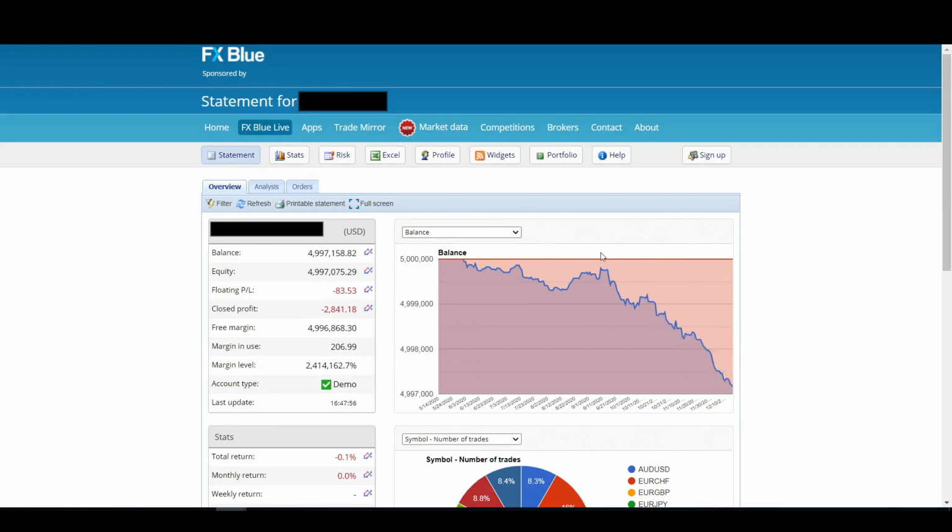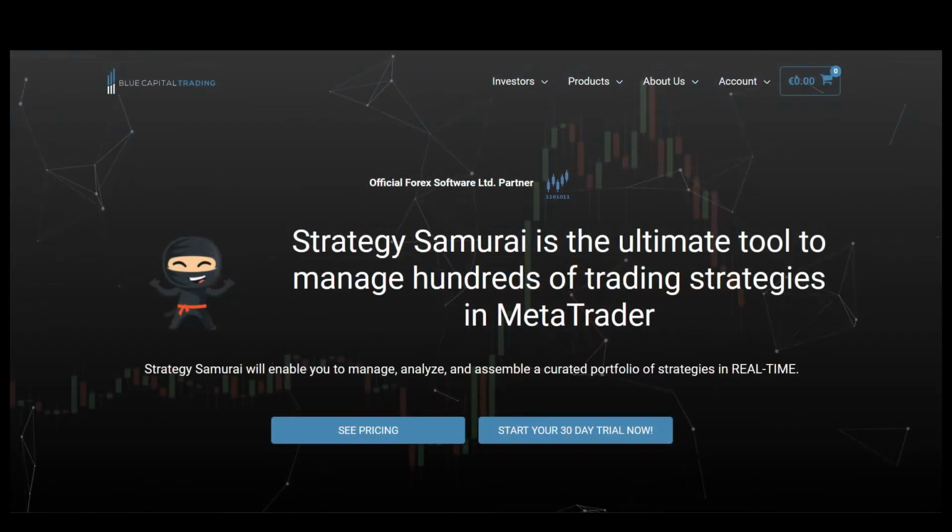Well, what we need to do is filter out all of the losers and keep the winners. And that's exactly what Strategy Samurai does. It's all automated and it's all in real time.